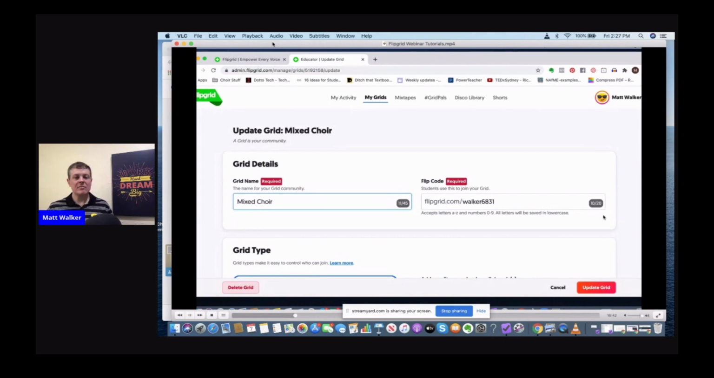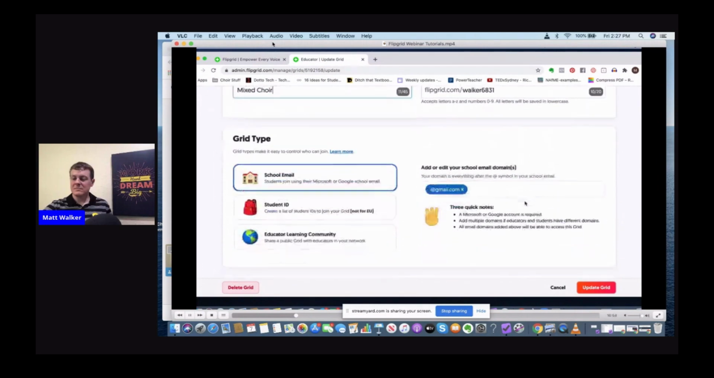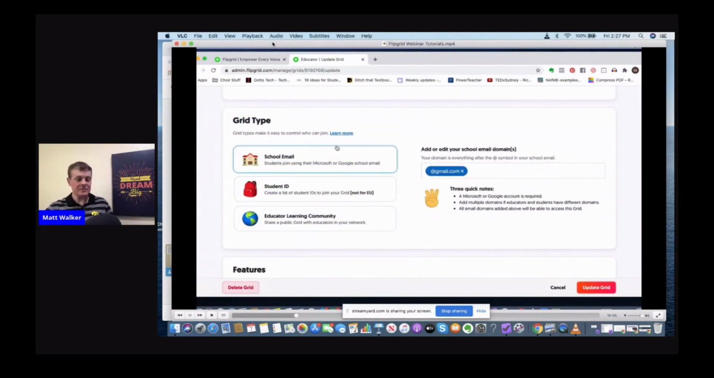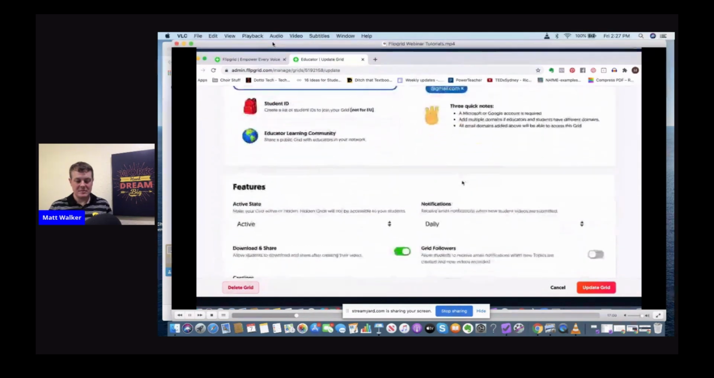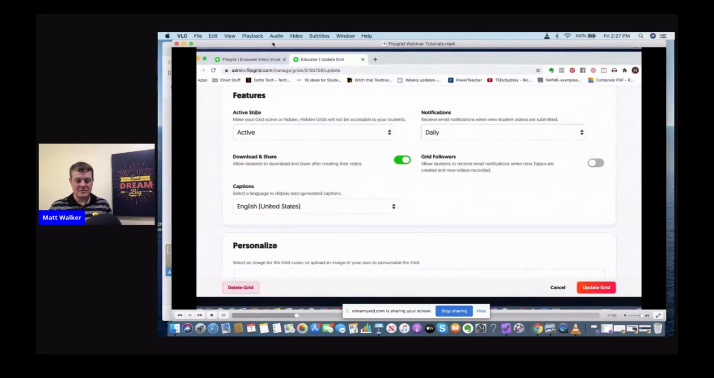So when you click on the edit icon there, several options here for you. Again, you could change the name if you wanted to. Here is your flip code again, where you could change that if you wanted to. You can even change the grid type again. Okay, and that email address, it shows all of that, shows the different features. Now you've got active or you've got hidden. Okay, and we'll get into hidden as a feature here in just a few minutes.